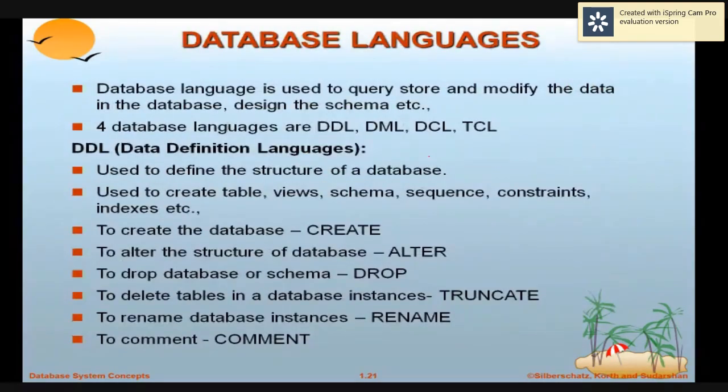Next one is about database languages. What are the different database languages you have? There are basically four different database languages: DDL, DML, DCL, and TCL. So what is meant by DDL? DDL is nothing but data definition language.